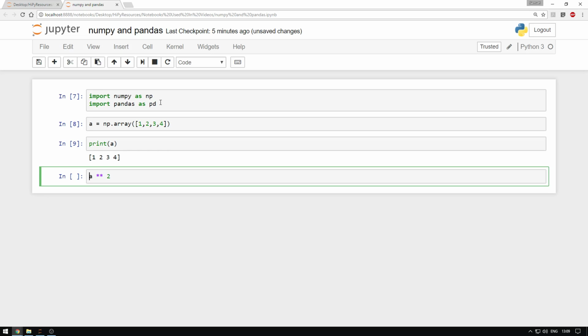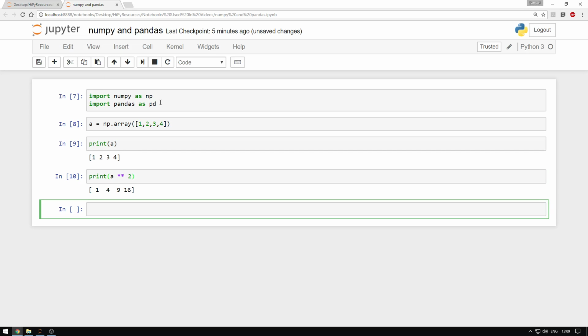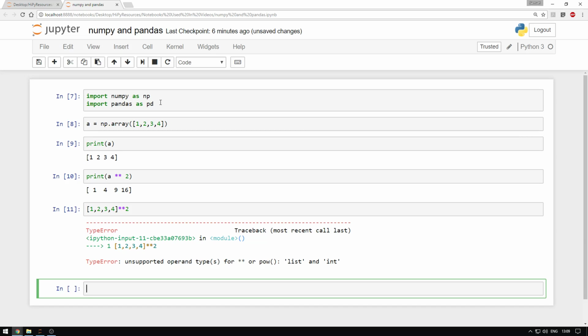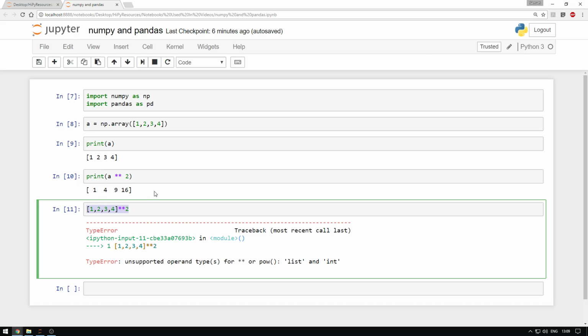For example, if I give you a squared, it actually just gives us the list of all the values of a squared, whereas if I do 1 2 3 4 squared in normal Python, we're just going to get an error back because it doesn't know what to do. But NumPy is really nice in the way that we can perform simple operations to the entire NumPy array and it'll understand straight away what's going on.